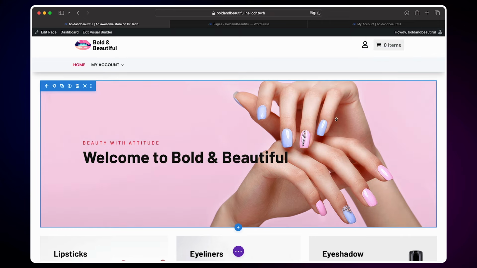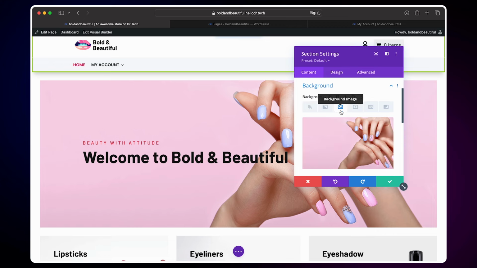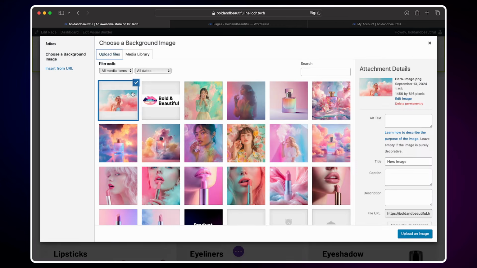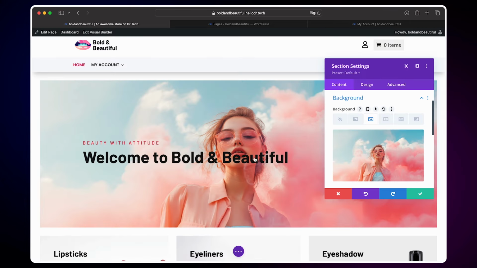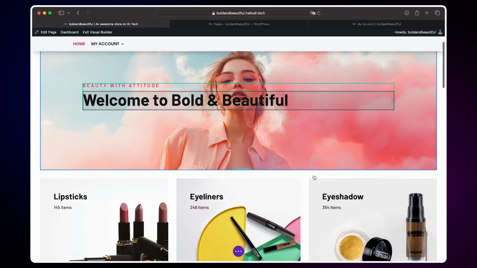For doing that, just click on it and then just click on the settings here of the blue section. It will open the section settings, just go to backgrounds. Then here you have background image, and then click on the image. Then upload files, upload your picture, click on upload an image, and here we go. We have our super beautiful image now on our website. Then save. Now we're good with this section.